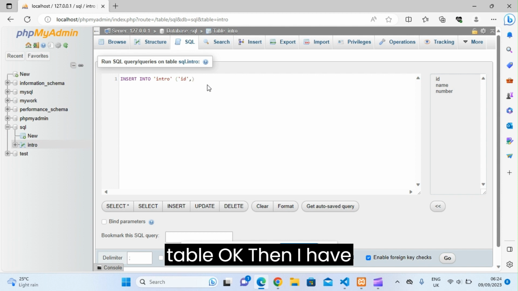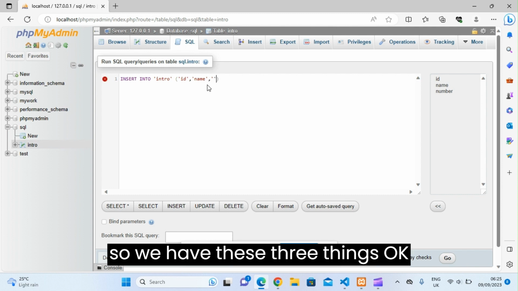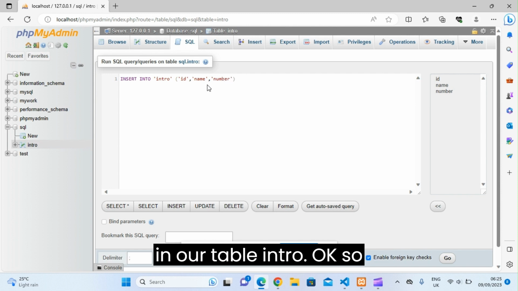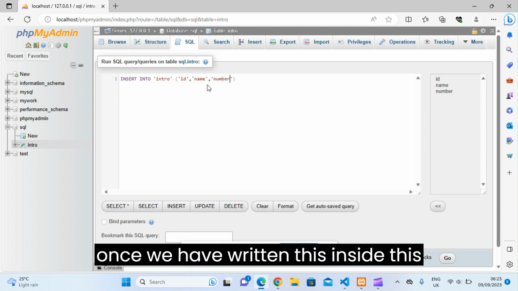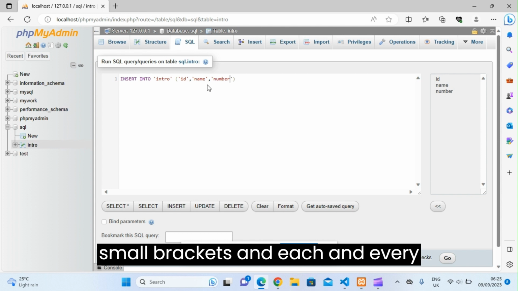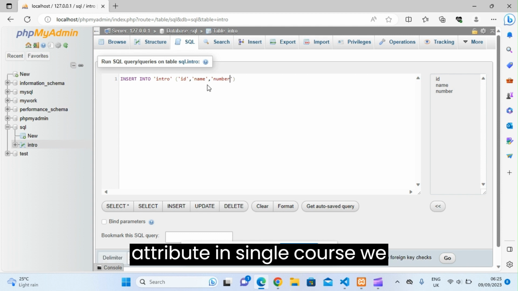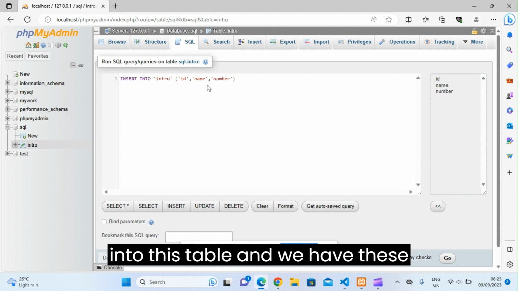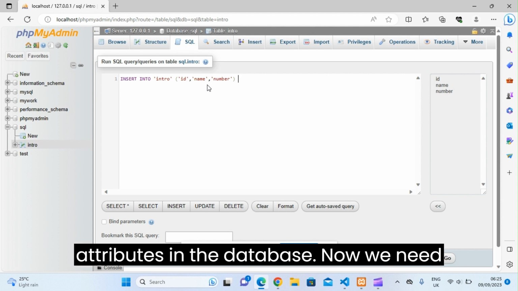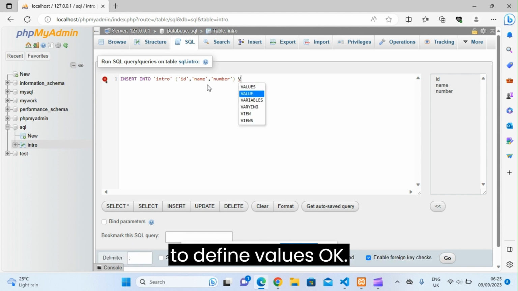The first one is id, the second is name, and the third is number. So we have these three things in our table intro. Once we have written this inside the small brackets, with each and every attribute in single quotes, we are saying insert into this table with these attributes from the database. Now we need to define values.